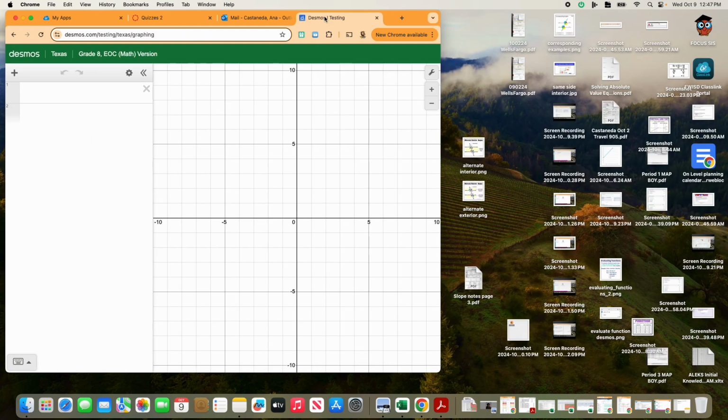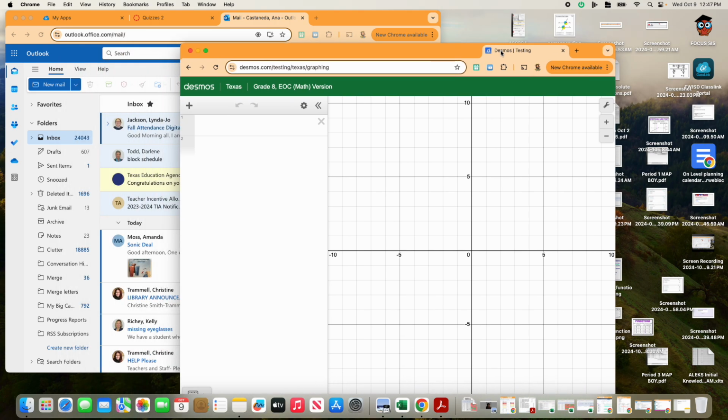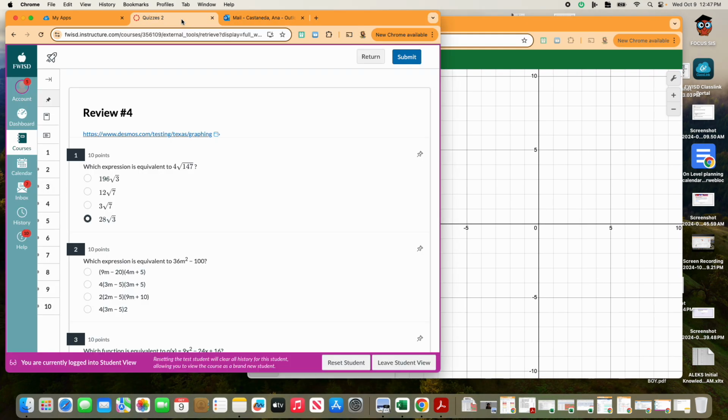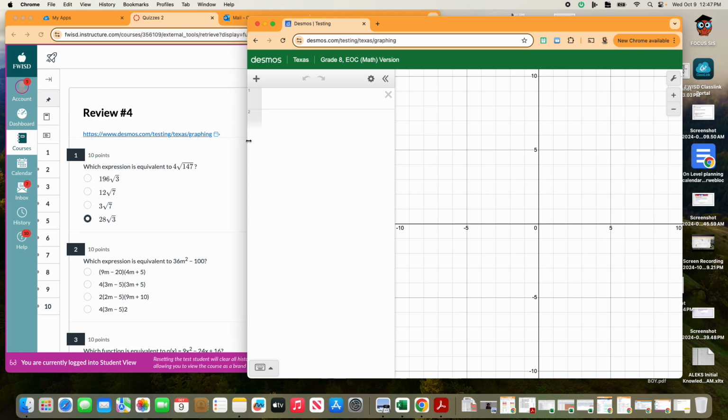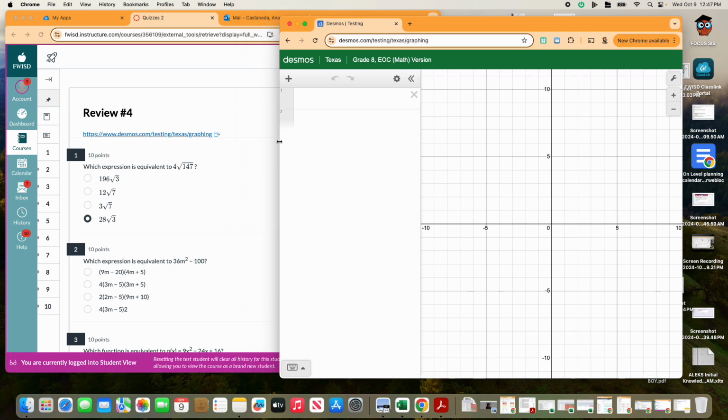So one more time. The tab was here. I click on the Desmos tab. I drag it down. I move it to the side. I exit out of the full screen. All right, can my class do the same thing, please? Give me a thumbs up once you have side by side.